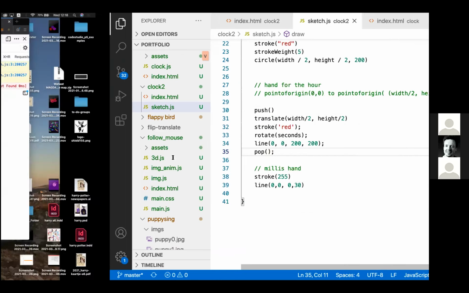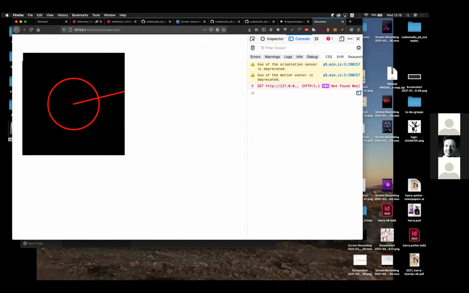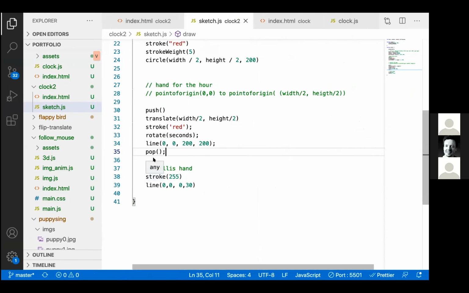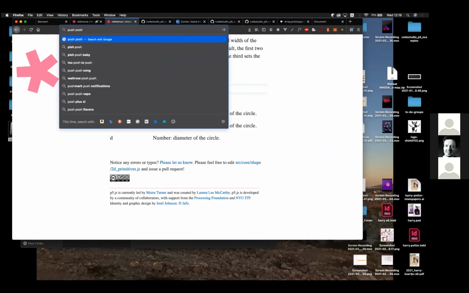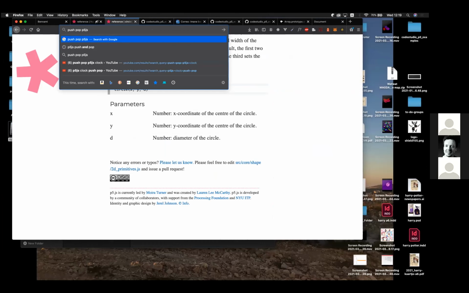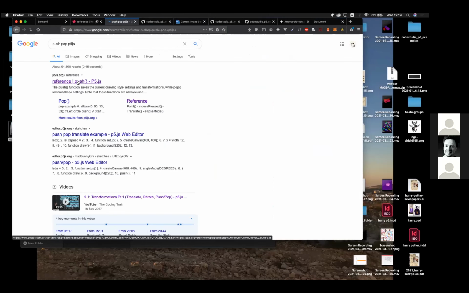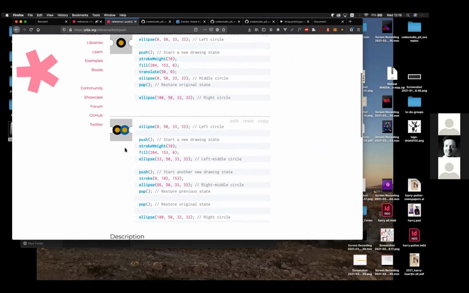And what you will see now is that my second line is being rotated, but my other line is not anymore, and that's because it is outside of the pop. So for every line that we're going to draw, we need a push and pop container. And if you go to p5.js, there is also a reference for push and pop, where it explains what is happening.